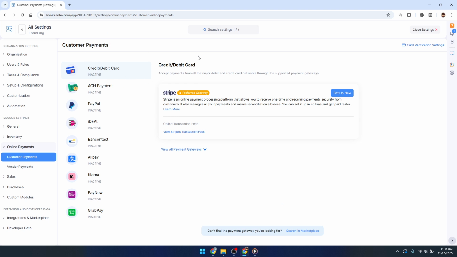On the Online Payments page, you'll see Stripe listed among the available options. Find Stripe and click the Set Up Now button. This tells Zoho Books you want to connect your Stripe account for handling payments.